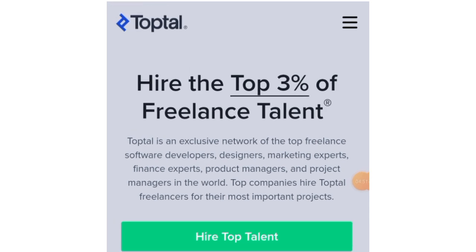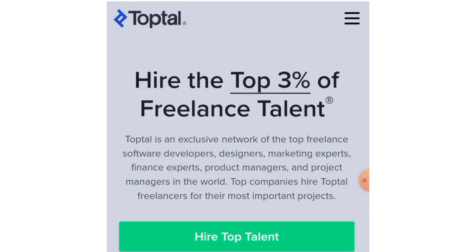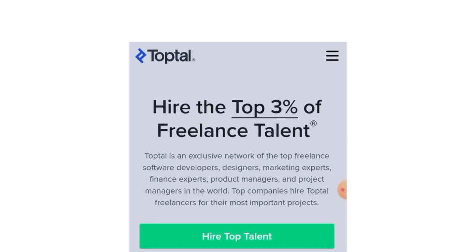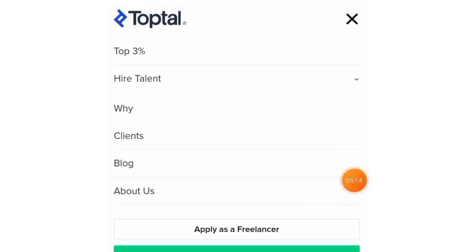The next platform on our list is called Topta. You could head over to topta.com, and you can see right here how the interface of the website is, and you could hire top talented freelancers on Topta. So this is a chance for you freelancers to come over to Topta, create an account for yourself, and set up a gig for yourself. Or you just need to apply as a freelancer.